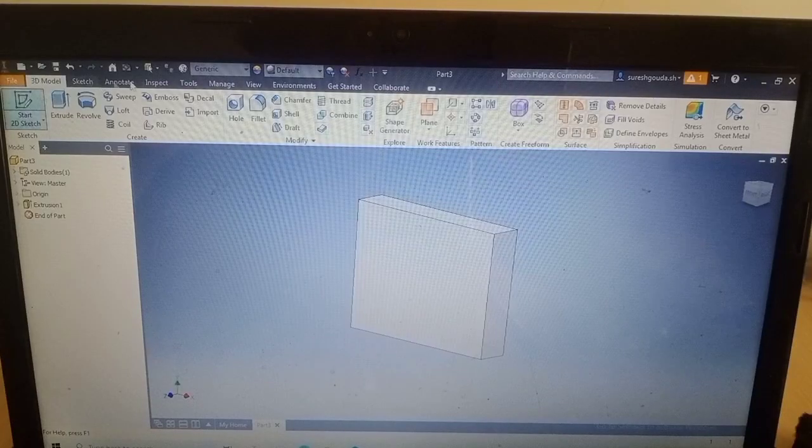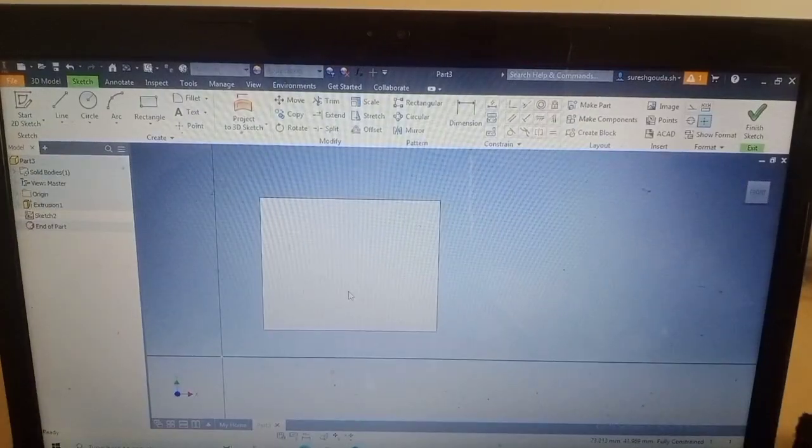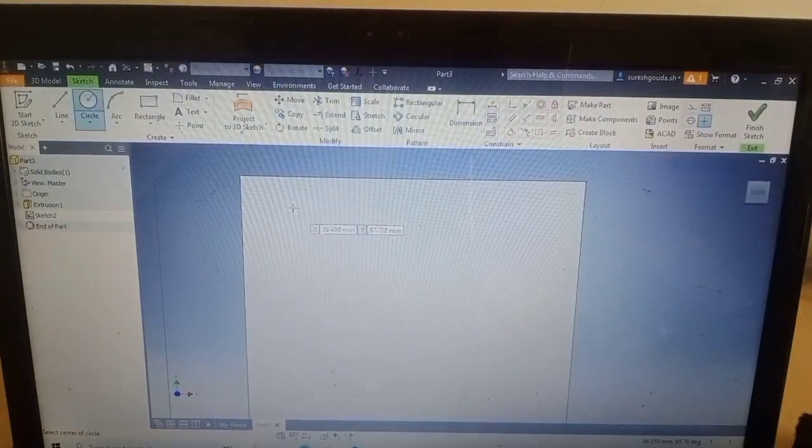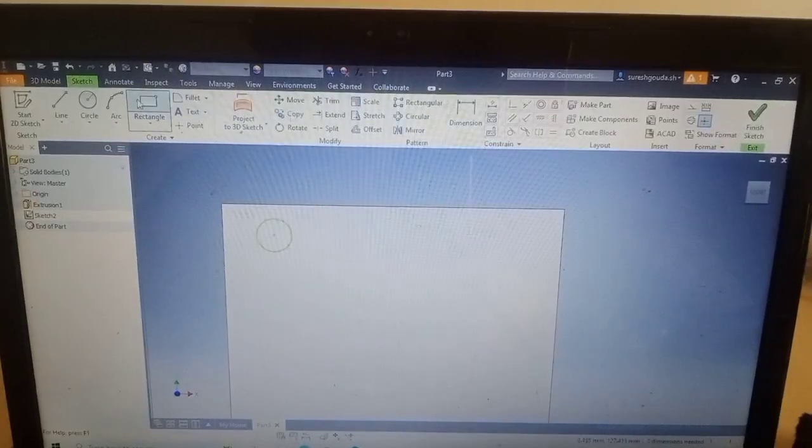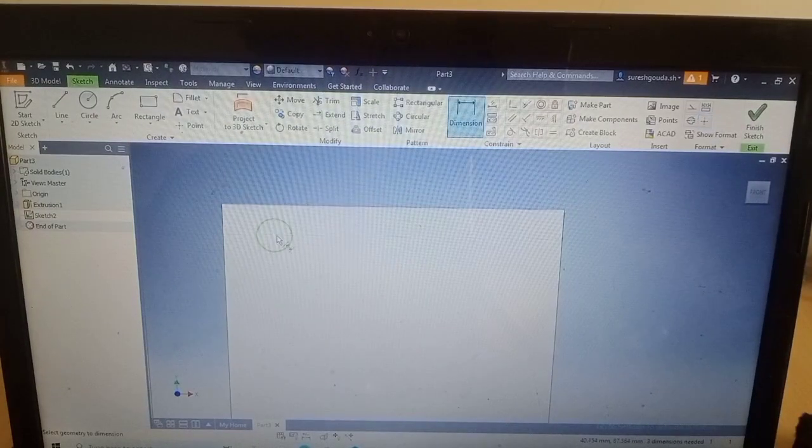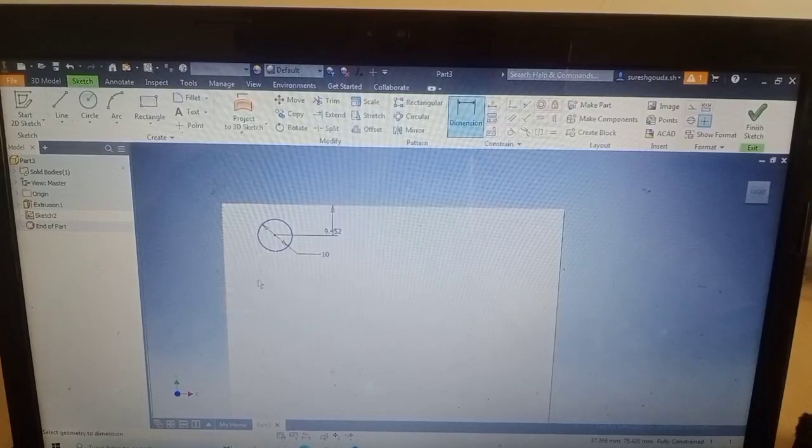Now again I'll sketch on this face of the solid. Here I'll draw a circle and I'll give constraints from the edge of the body. Select both the edges and select construction geometry, so that will turn into construction geometry, and I'll give the diameter for this 10 millimeters and this one 15.